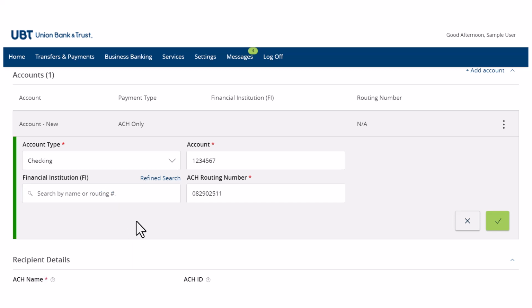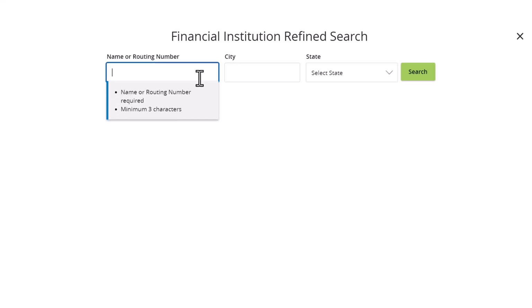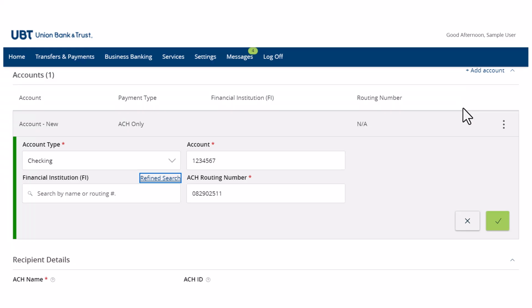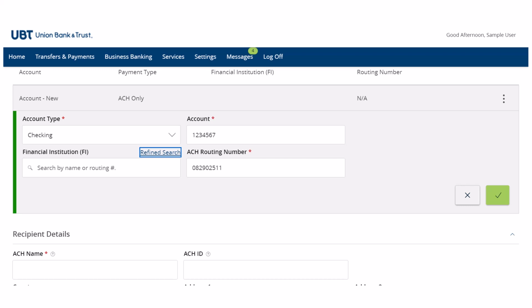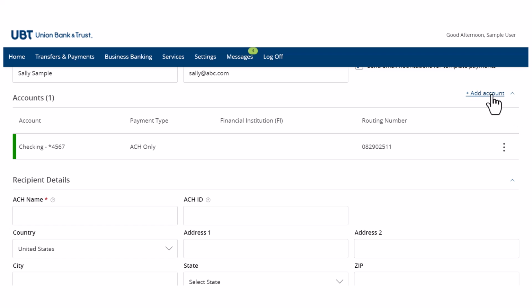Select the refined search option to search for a financial institution by city and/or state. This is an optional step. Click the check mark when complete. Select Add Account to add an additional account.